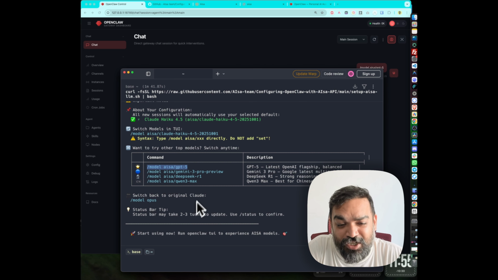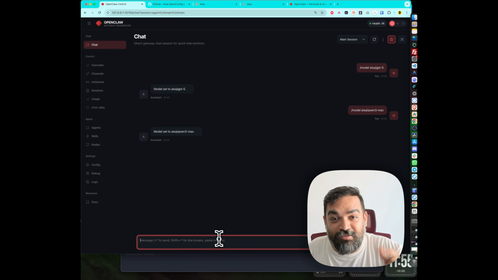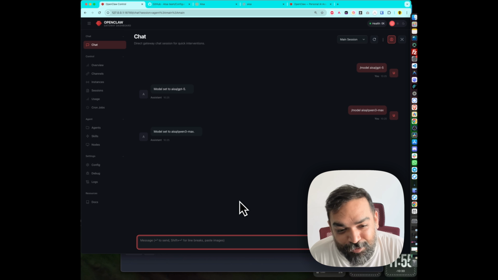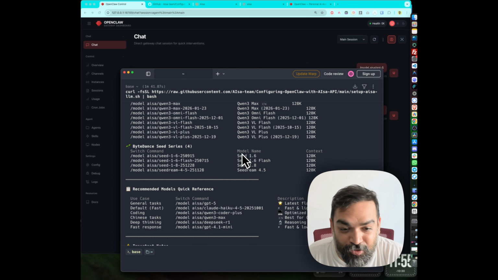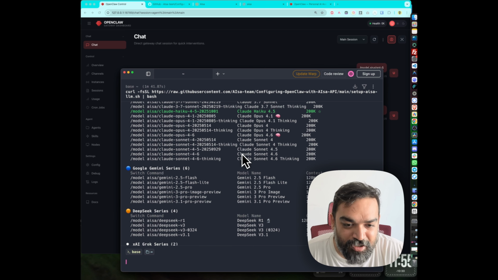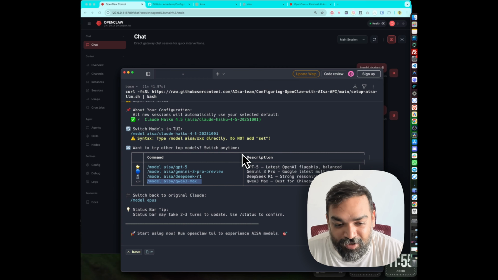Now let's say you want to change to another model. Let's say Qwen 3 Max. All you have to do is go back to your chat and say this. That's it. That's all it takes today to configure ISA as part of your OpenClaw instance and use 50 plus models that are supported through ISA. These are all the models that are supported. It comes by default with Claude Haiku 4.5. I've shown you how to configure or change or switch between different models that are available.